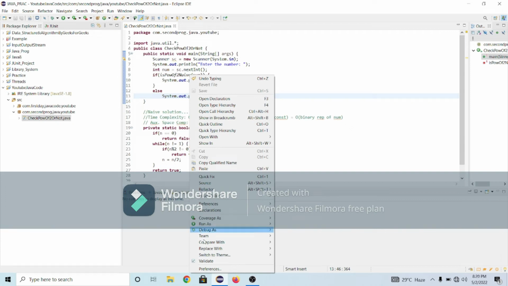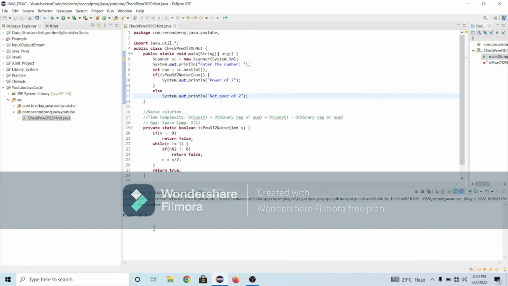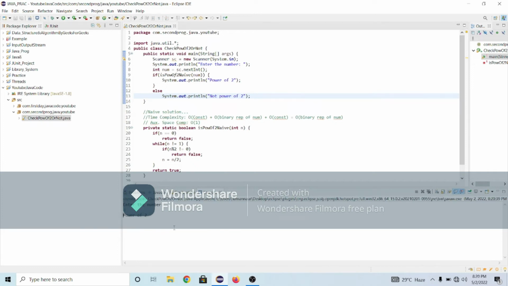Now I'm going to run this Java application. I enter the number 2, and this is a power of 2. I give the number 3, not a power of 2. 4 is a power of 2. If I enter 7, it's not a power of 2, and 8 is a power of 2.